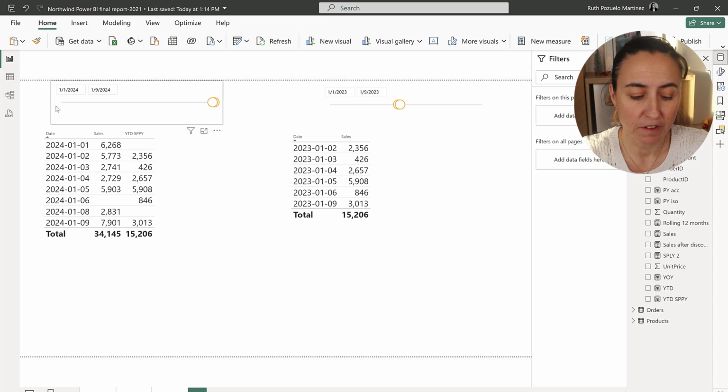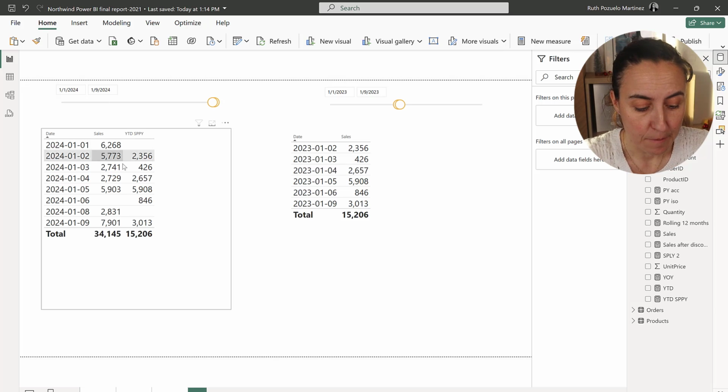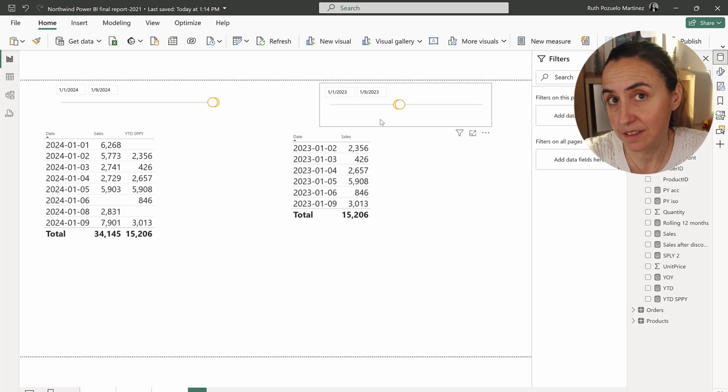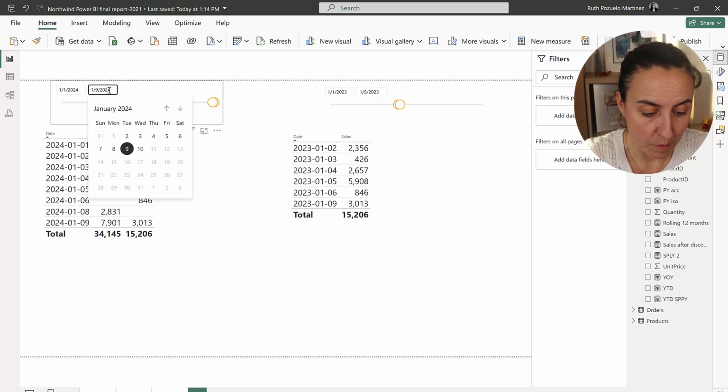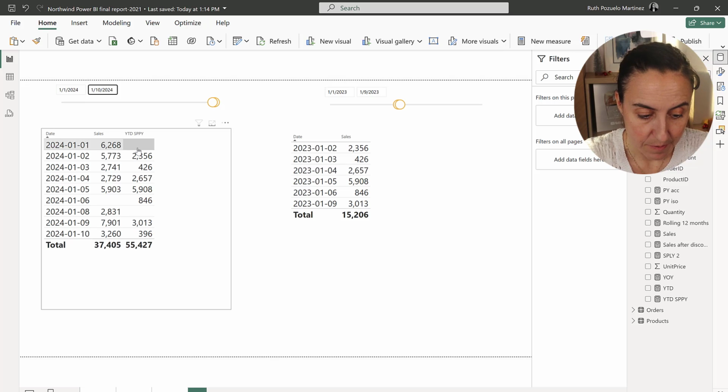So I've picked a period from the 1st of January 2024 to yesterday's date. Today is the 10th, so yesterday is the 9th. And it gave us that for this year, the sales were 34,000. For same period last year, it was 15,000. So I go and check last year between the 1st and the 9th, and you can see that it matches.